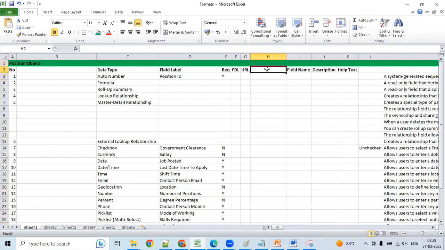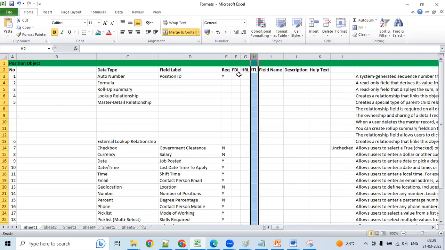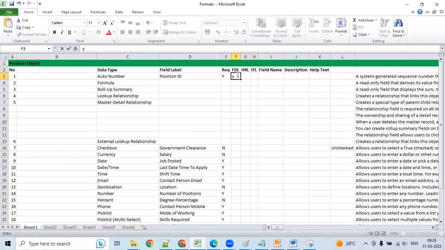Next, IT layout. These are the three layouts we have. In this position ID, I want it in the front desk layout. In the HR layout as well, I want it. Here also I want.